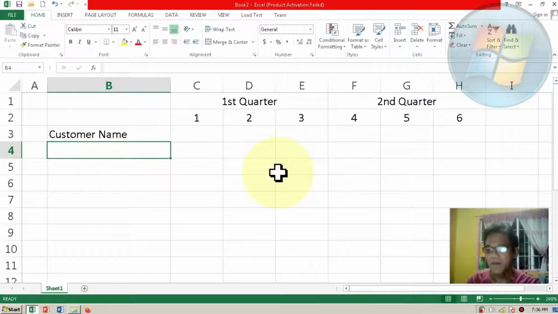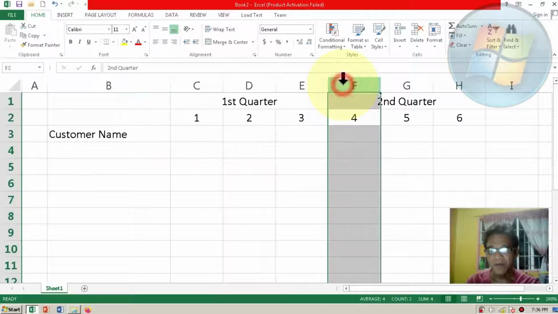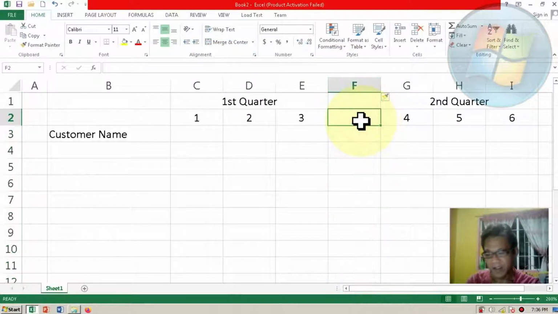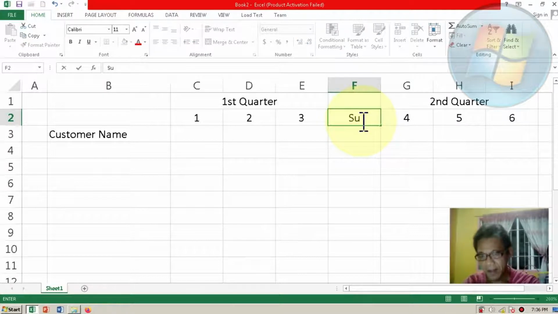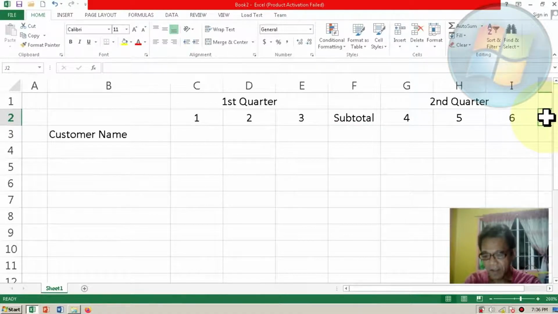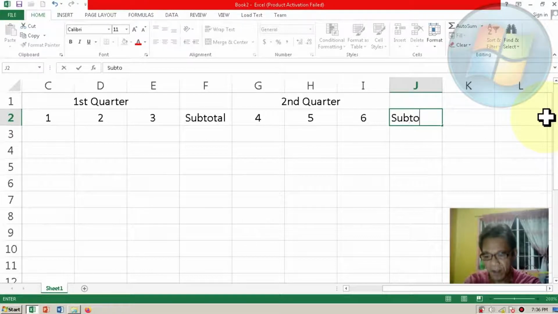Now in between first quarter and second quarter we are going to place total. So we are going to insert blank columns. Okay, insert, and then we will label this as subtotal. And also for this column, subtotal.